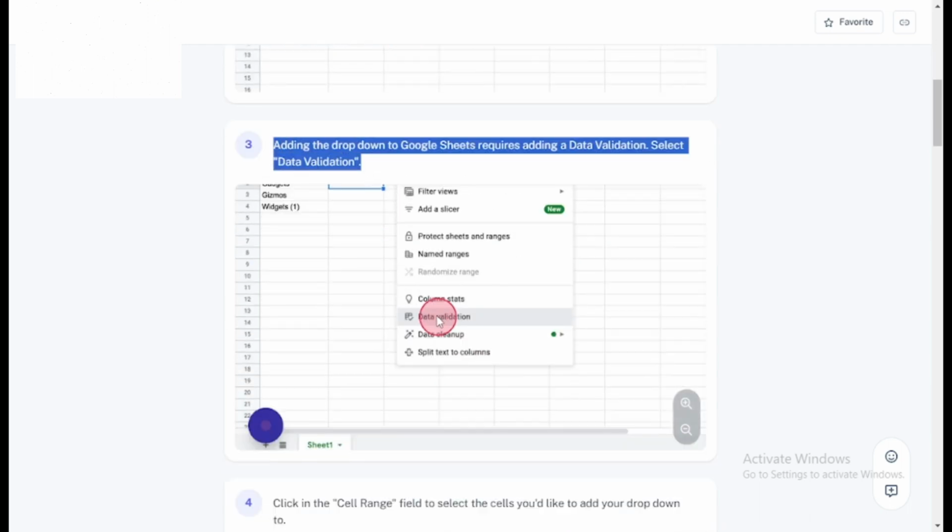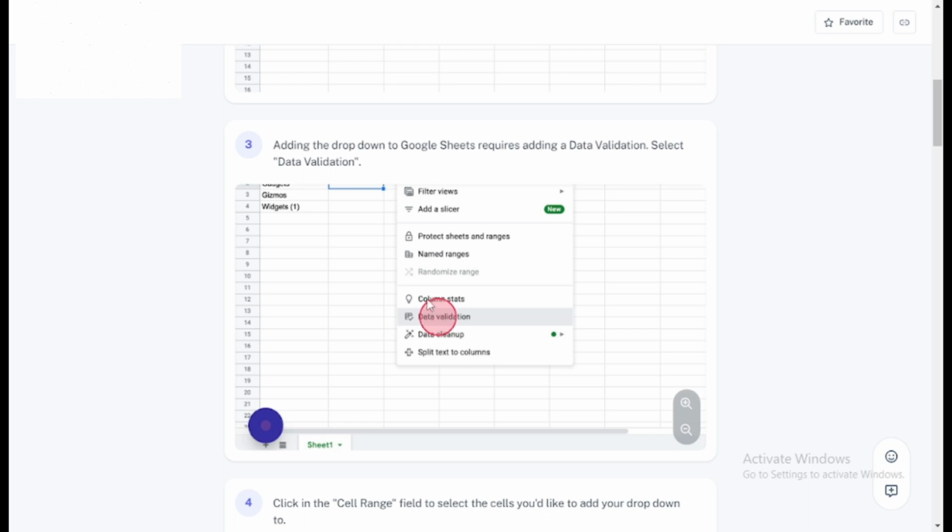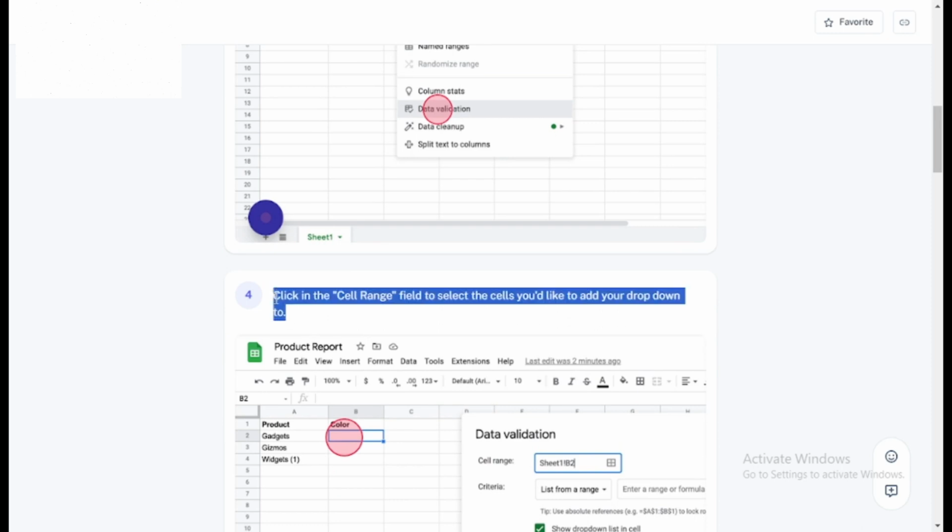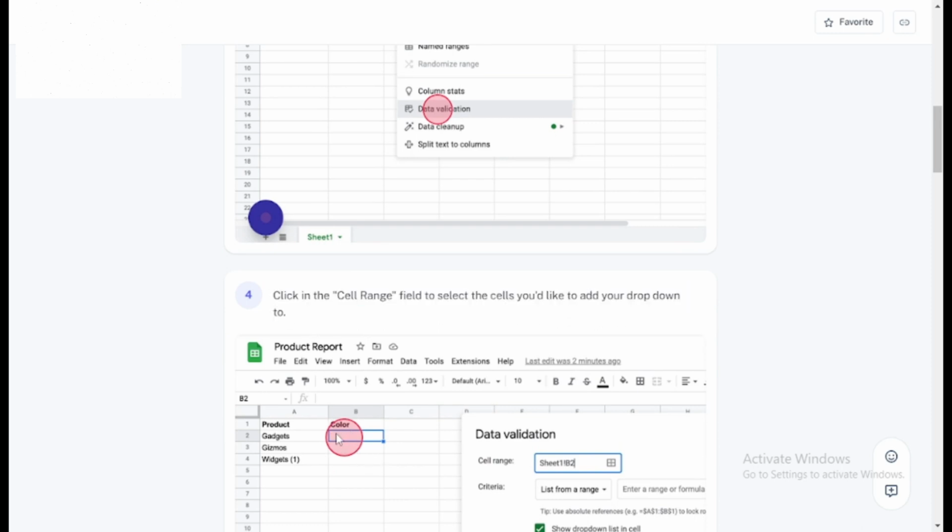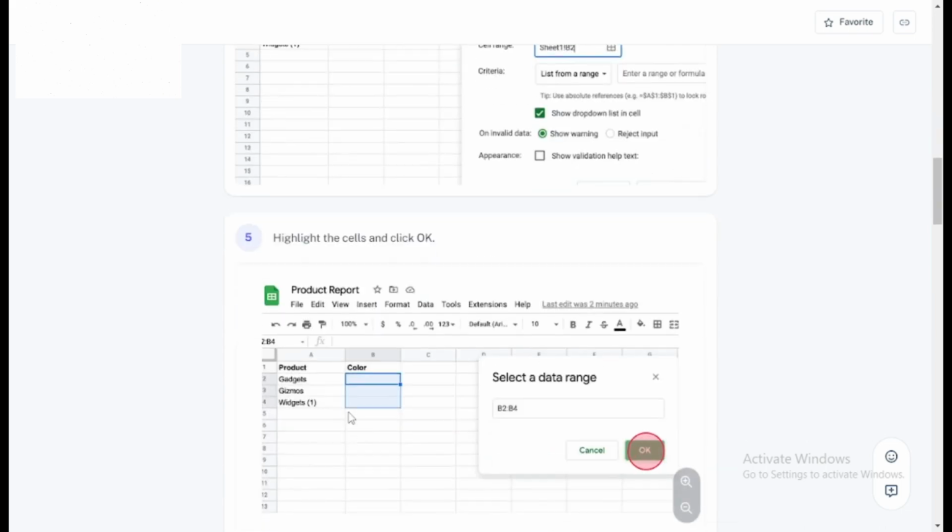Step 3. Adding the drop-down to Google Sheets requires adding a data validation. Select Data Validation. Step 5. Highlight the cells and click OK.